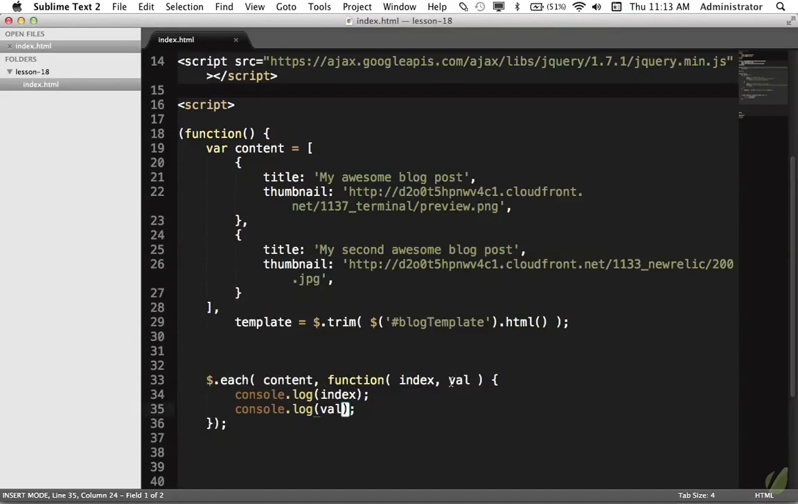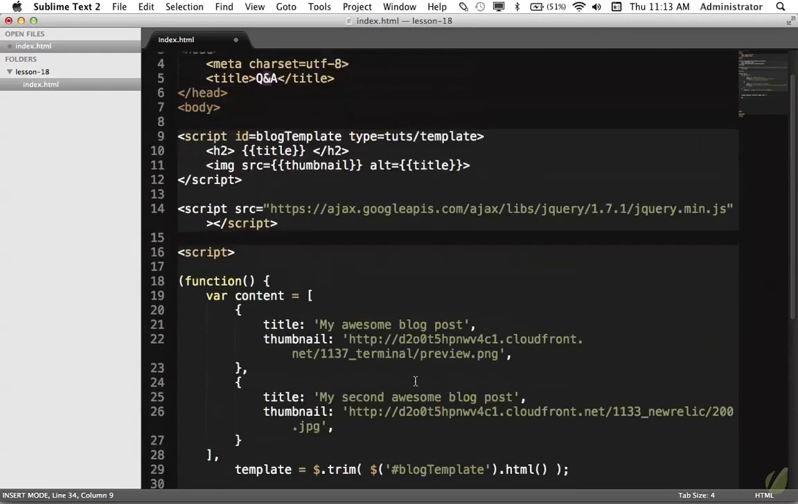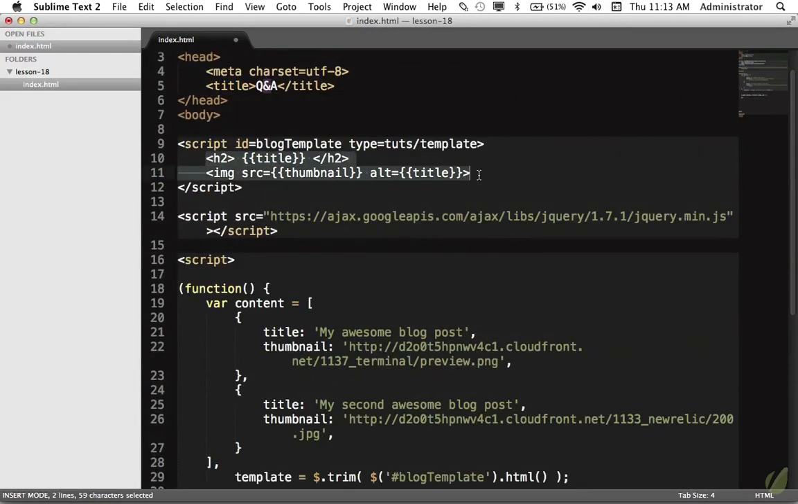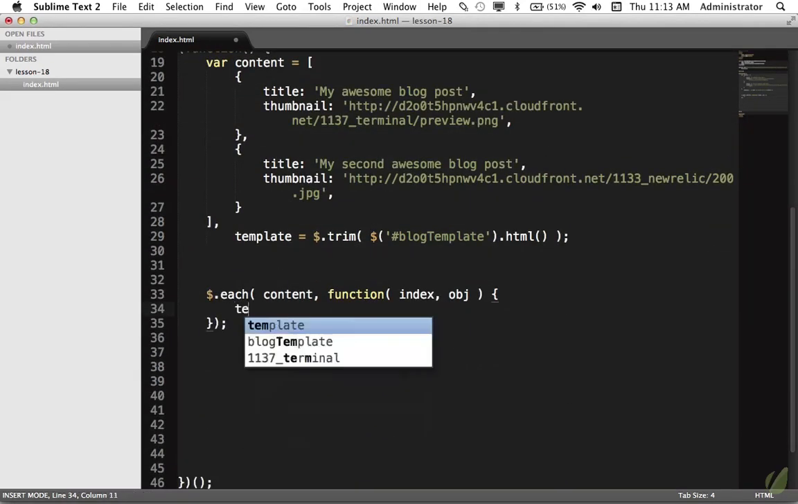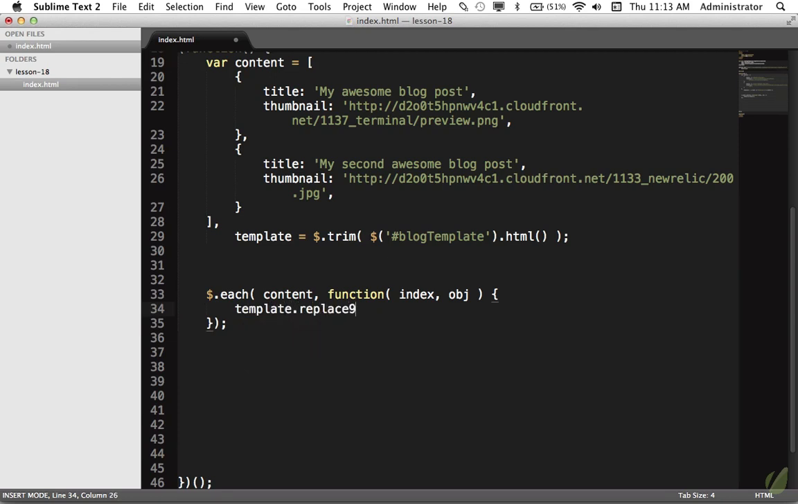All right, so now, if it's easier, we can replace this with obj, and we want to filter through template and update all of those instances of the curly braces. And we can use regular expressions for this. So we can say template.replace, and with regular expressions, I'm not going to go over this too much. That requires an entire course on its own, and we even have one on Tuts Premium if you'd like to learn more about that. I created it.